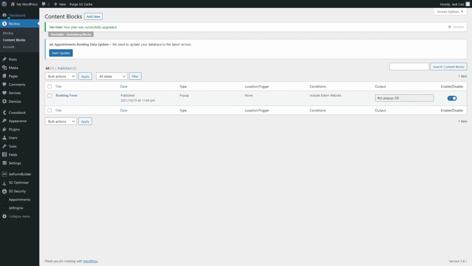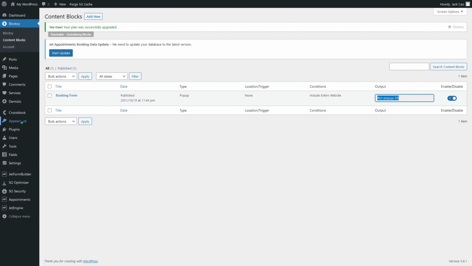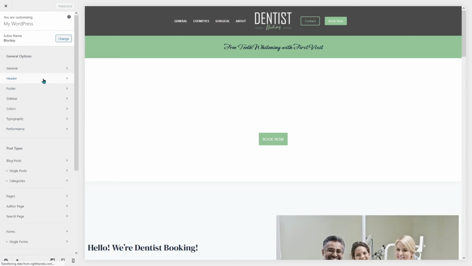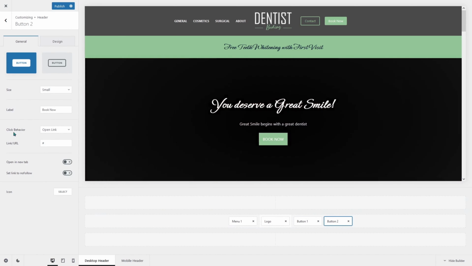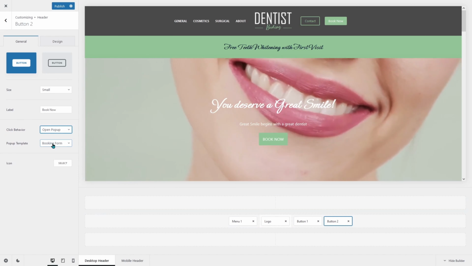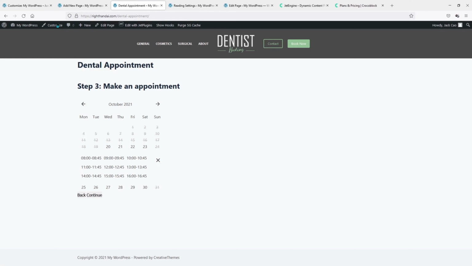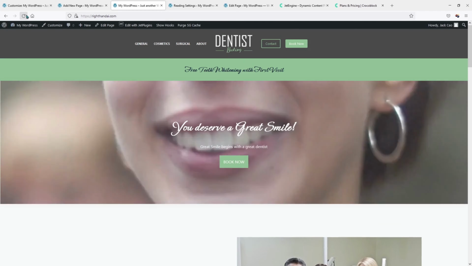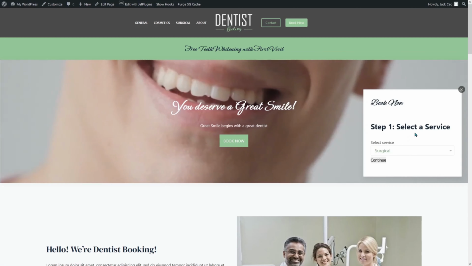Now let's head back. This is the link we need. So if somebody clicks on a button, this content block will trigger. We want to place that trigger on this button. So let's go to Appearance and Customize. Let's go to Header. And for the Book Now button, which is button number 2, let's click on this. And over here, the click behavior, let's open pop-up. And we have this pop-up template. We don't even need that link. So let's publish this. And then let's head over to the page. Let's go to the main page, refresh. If we click on book now, we can see this small section coming up here.